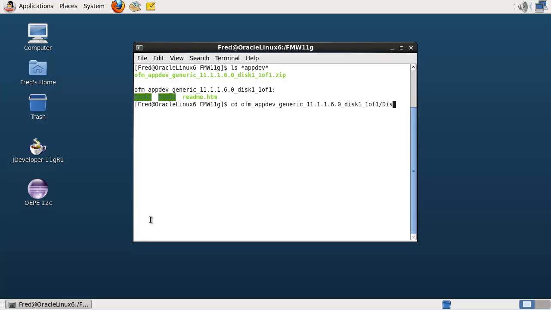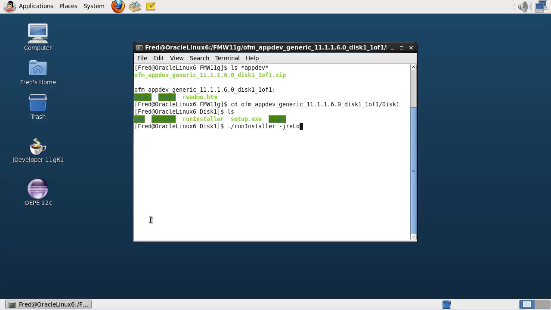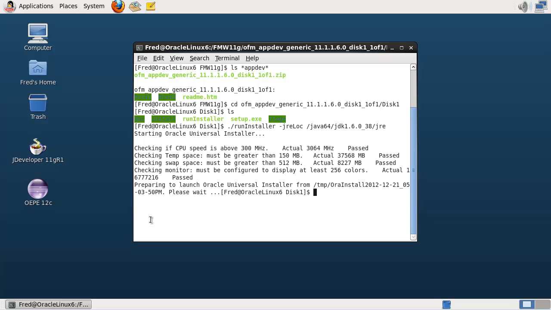We go to the disk1 directory. This directory contains several executables, and one of them is runInstaller, which will start the installer on a Linux or Unix platform. On Windows, you would use setup.exe. You pass to the executable a parameter that tells where to find a suitable JVM in order to execute. This installation uses Oracle Universal Installer, contrary to the WebLogic installer, which is a different installer.